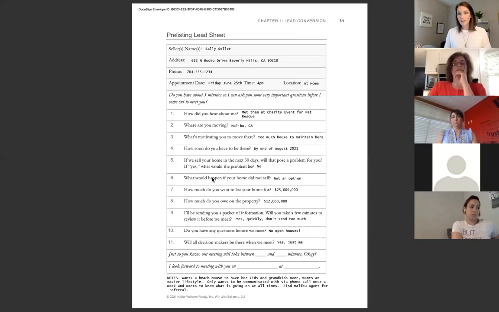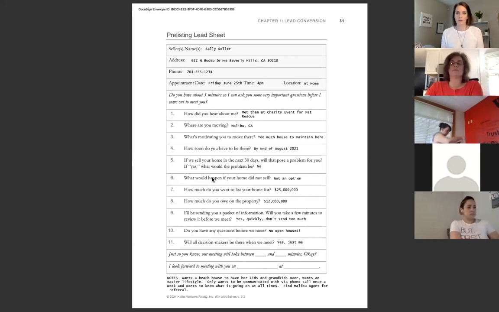What is motivating her? She's got too much house to maintain. Her house in Beverly Hills is just too large. She's realized that it's too much for her to maintain on her own. She wants a smaller property. How soon would she like to be there? Ideally, she would like to be in her new property by the end of August this year. So we're looking at maybe 2 months or so by the time we have the listing appointment with her.